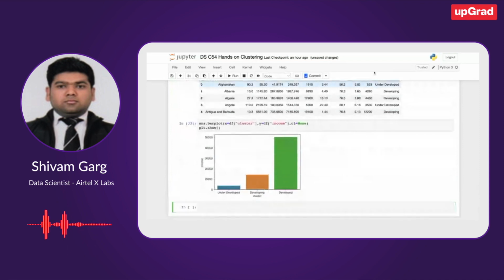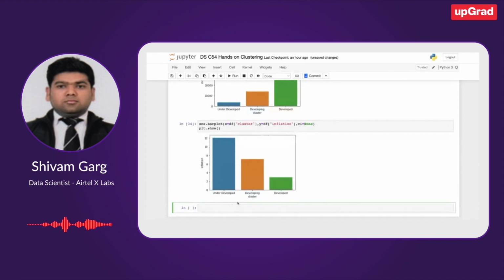So can I say that it is still holding? My assumption is still holding. On income also, for developed countries it is maximum, and for underdeveloped countries it is minimum. Let's check for inflation. See, this is also holding. Inflation is maximum in underdeveloped countries and minimum in developed countries. So can I say that my assumptions are validating on all other features as well?